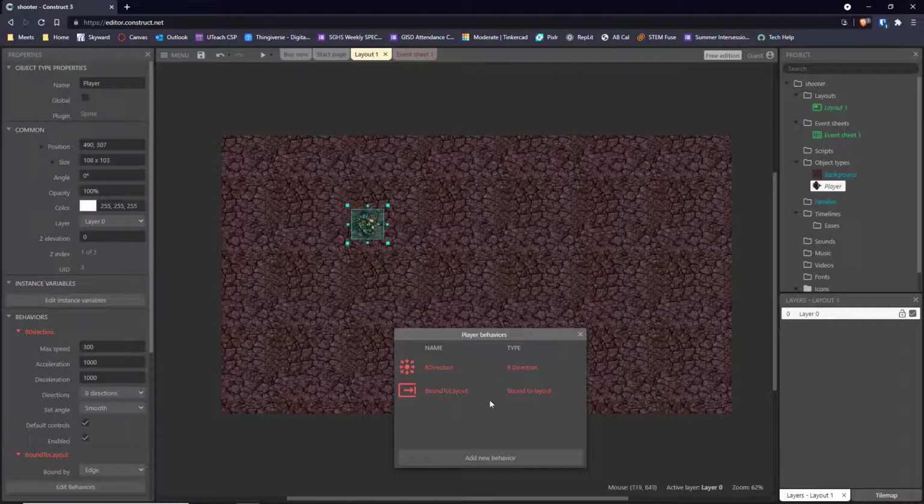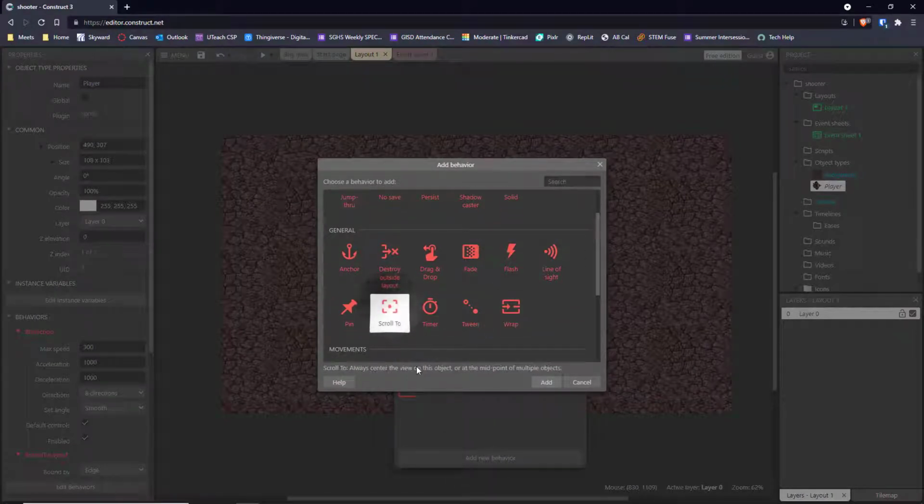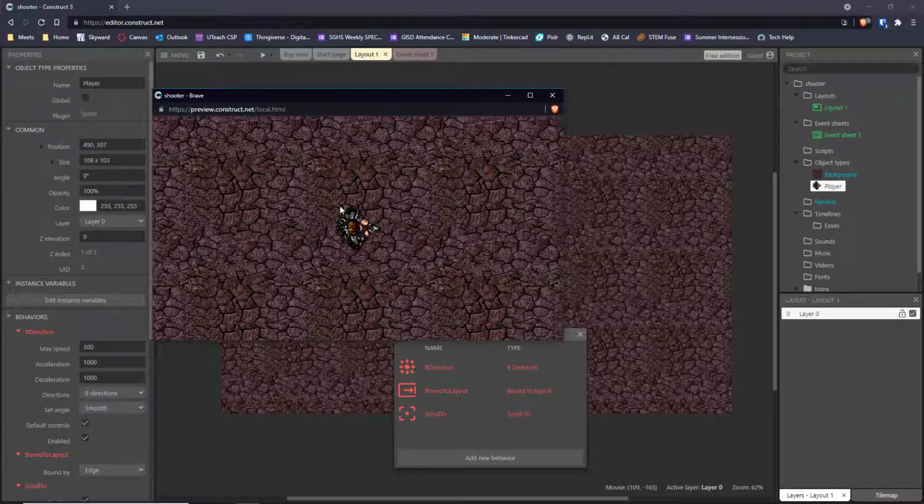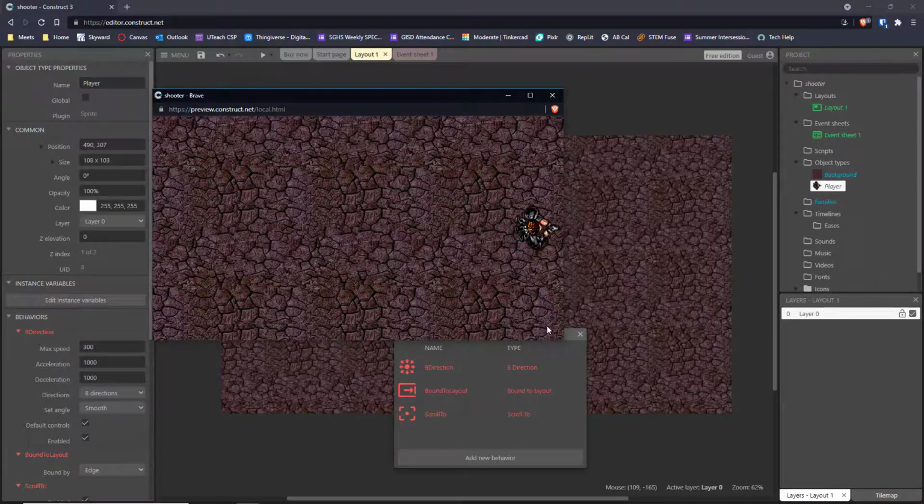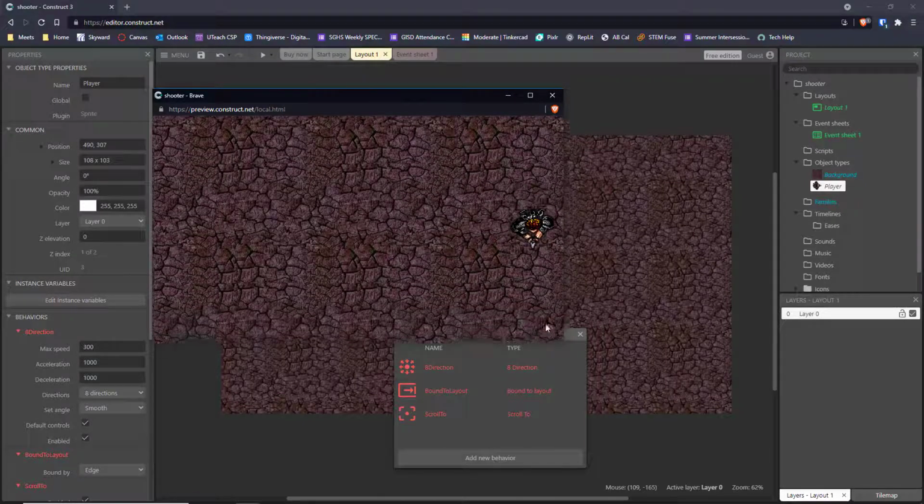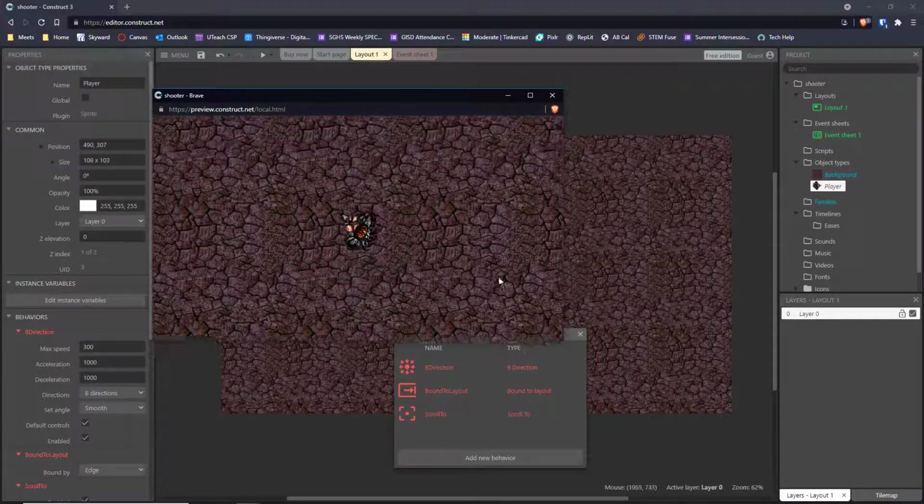So now we need the camera to follow the player. So we're going to add another behavior, and that is scroll to. Always center the view on this object. So add that, and now when we run it, as we move, you'll see that the background scrolls to the player, at least until we get to the edge, and then now I can't go out of bounds to the right, and I can't go out of bounds to the bottom.